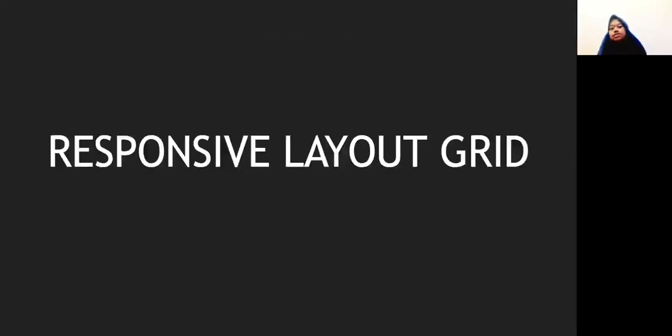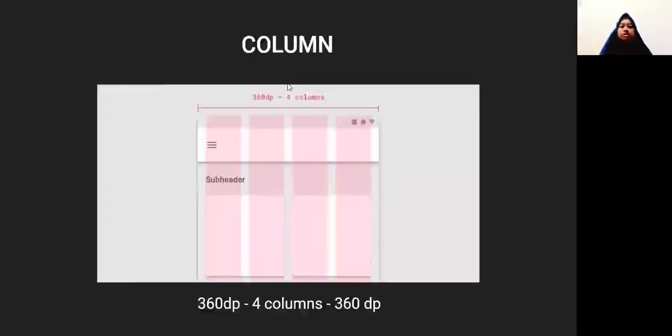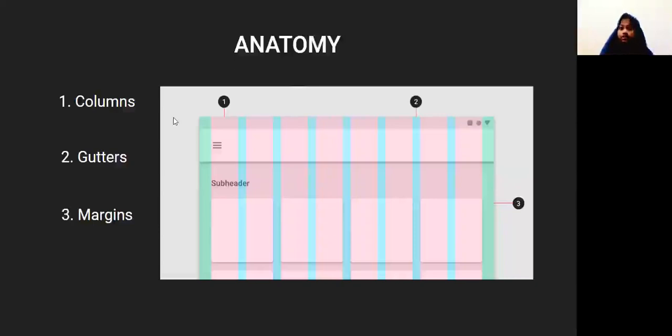And the responsive layout grid is like this. This is the anatomy of the responsive layout grid. The first is the columns, and the second is the gutters. Gutters in Indonesian is selokan, and the third is margins. Margins means the range between the content and the screen. That was margin.